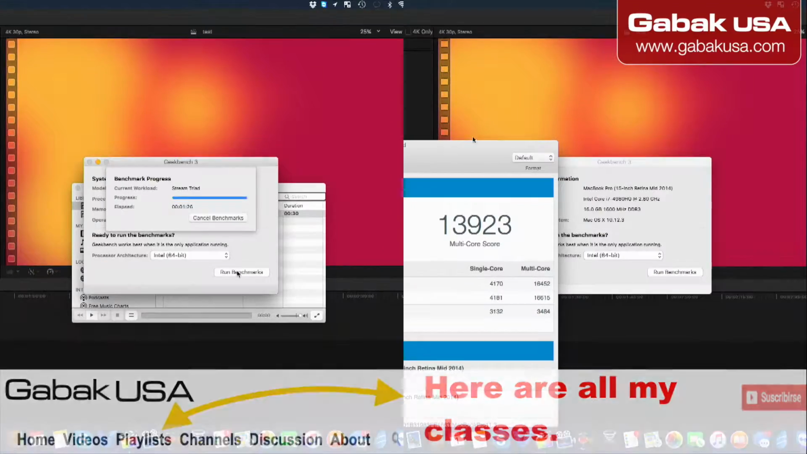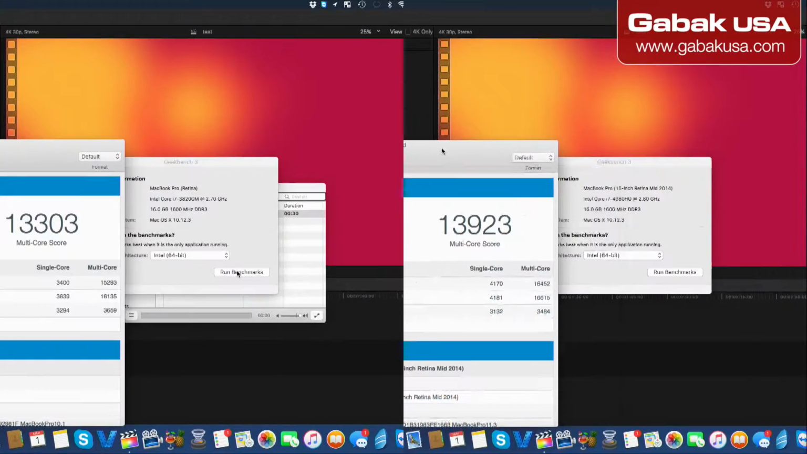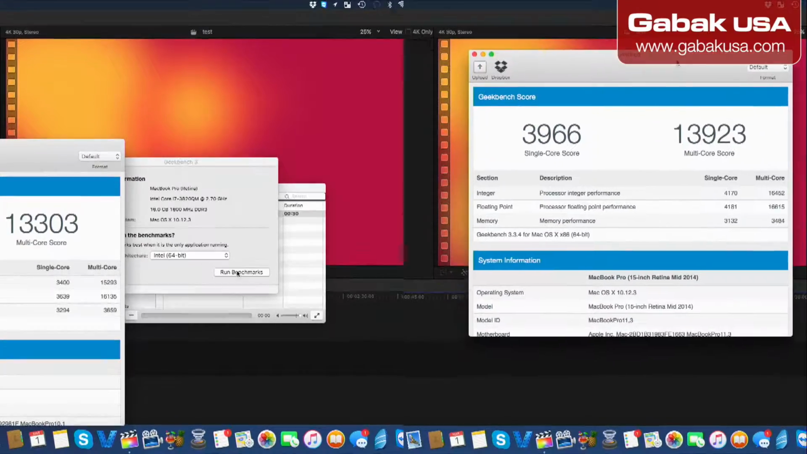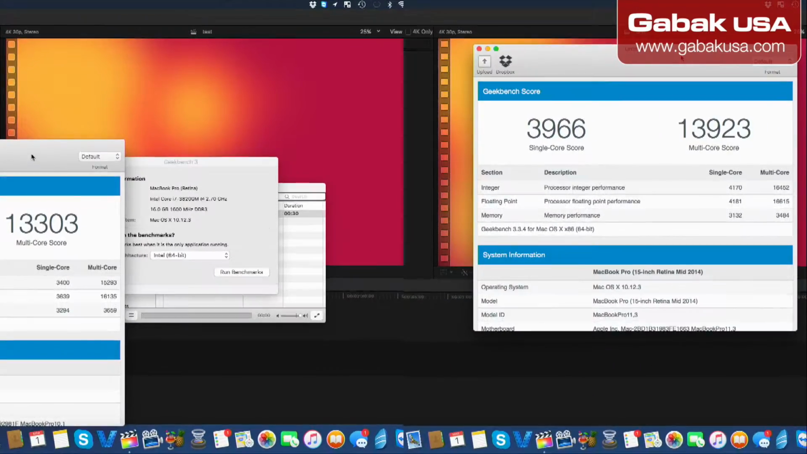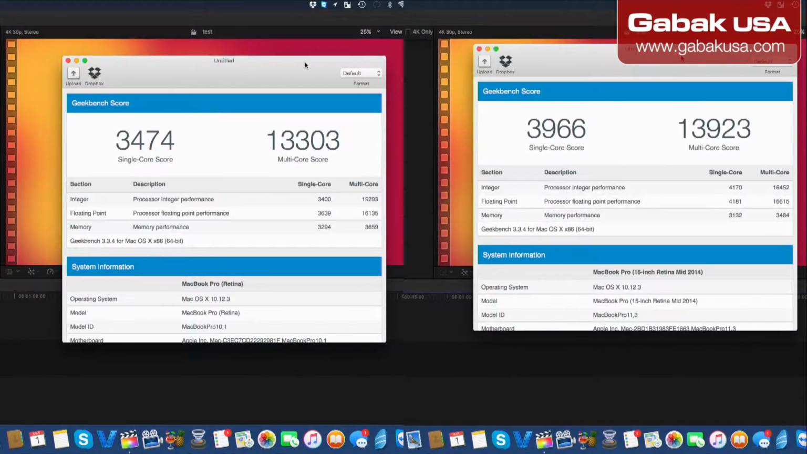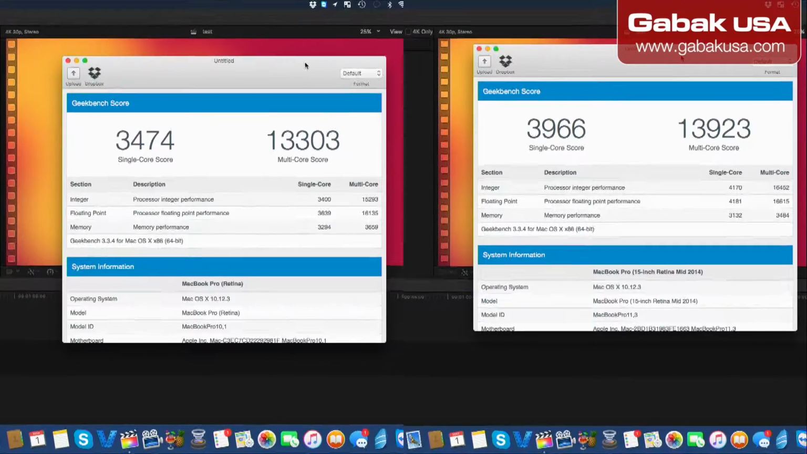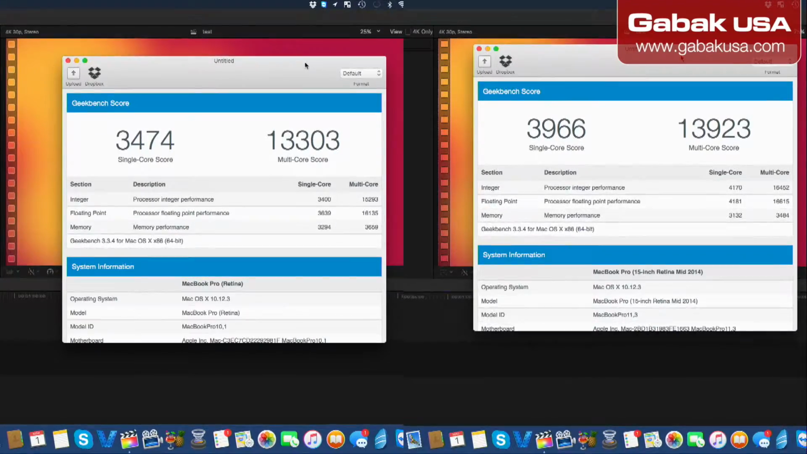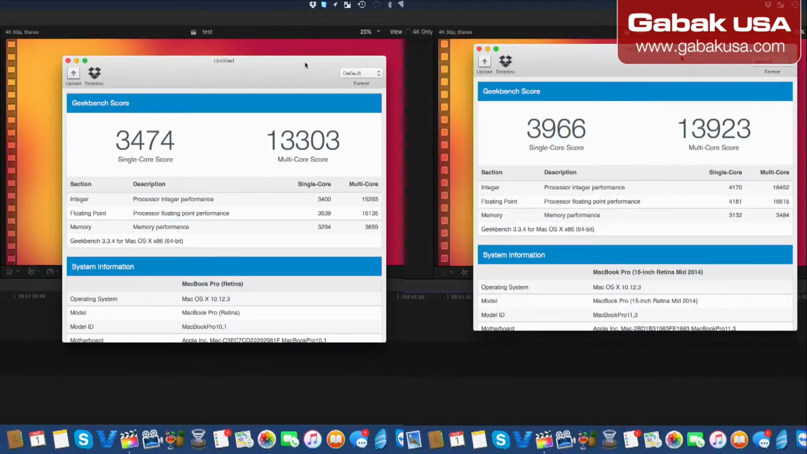There you go. The one on the right, the 2014, has finished, as you can see. A few seconds difference, and we are going to see the numbers of both. There you go. As you can see, one is 3,474 and the other is 3,966. And you will see the difference in multi-core. We have about 600 more, something like that.